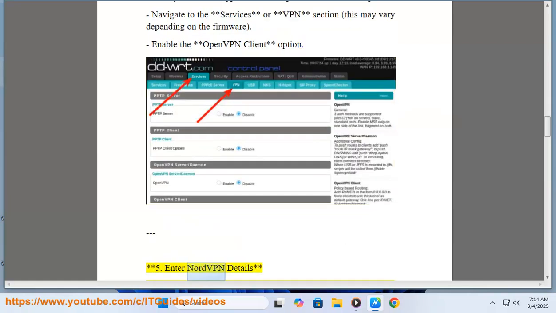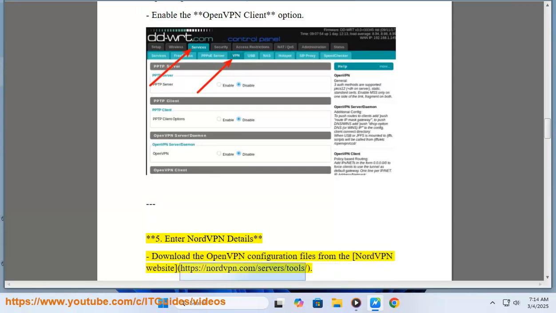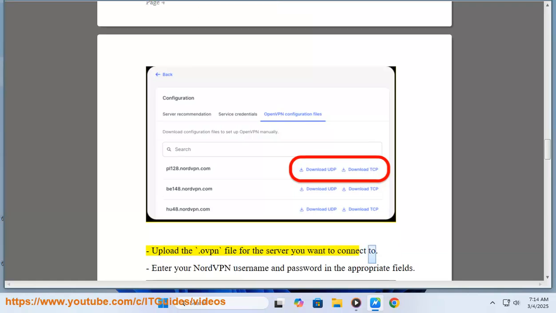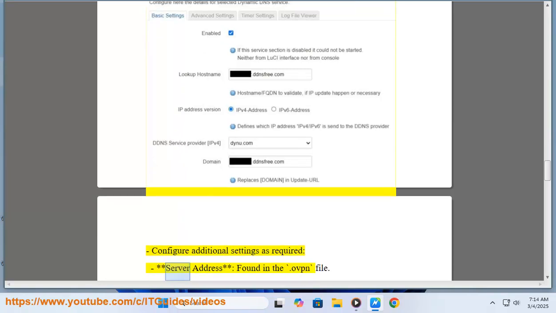5. Enter NordVPN details. Download the OpenVPN configuration files from the NordVPN website, nordvpn.com/server/tools. Upload the .ovpn file for the server you want to connect to. Enter your NordVPN username and password in the appropriate fields. Configure additional settings as required. Server address, found in the .ovpn file.